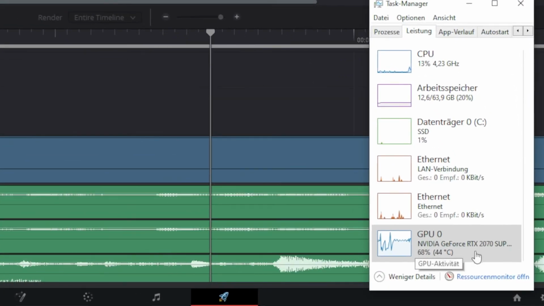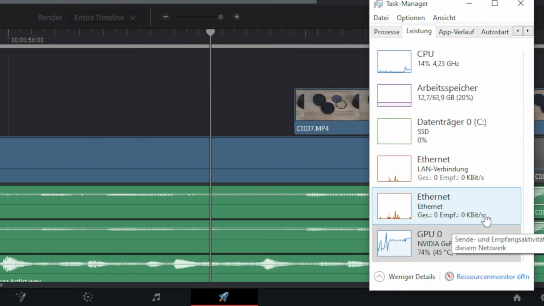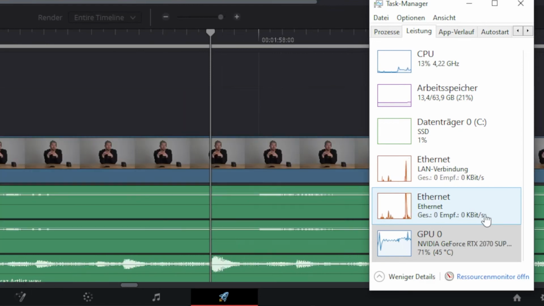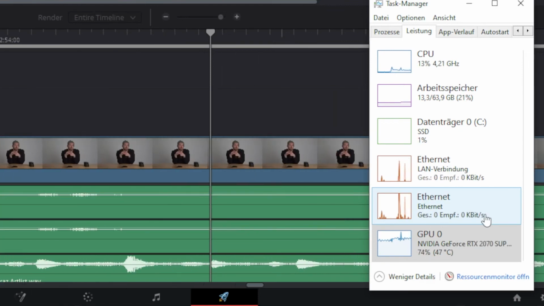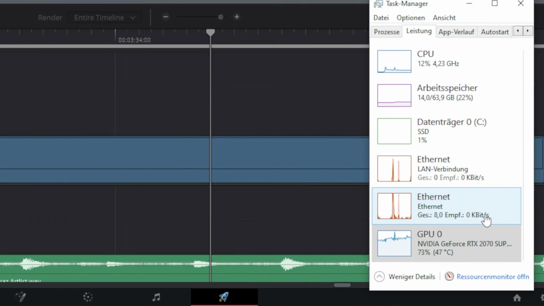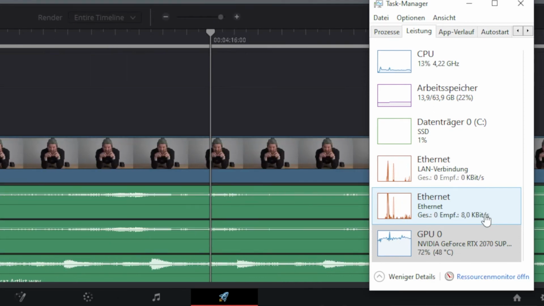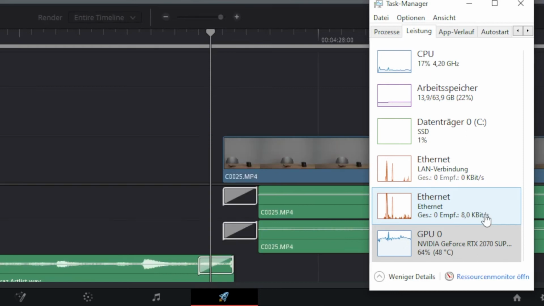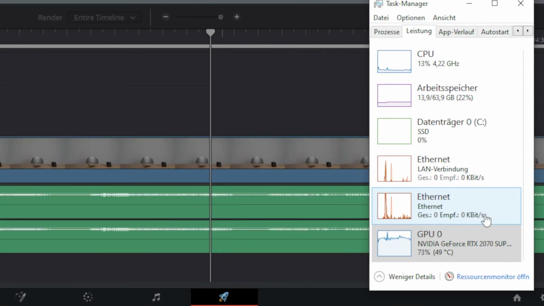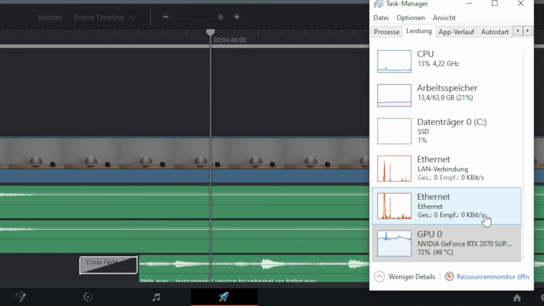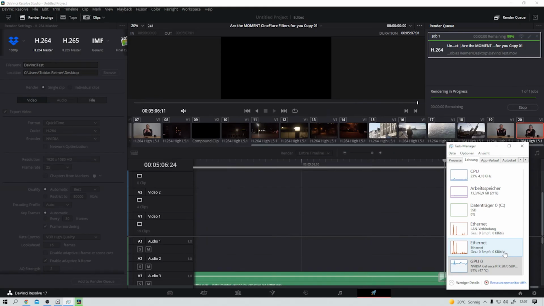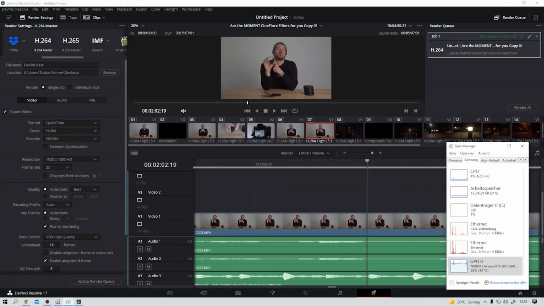And pay attention to the GPU usage again. I mean, it's not maxed out yet, but it's pretty clear that DaVinci is making much better use of my GPU than Premiere, which is simply the reason why it's faster. And it's done. That took 1 minute and 5 seconds. So almost 45 seconds faster than Premiere Pro.